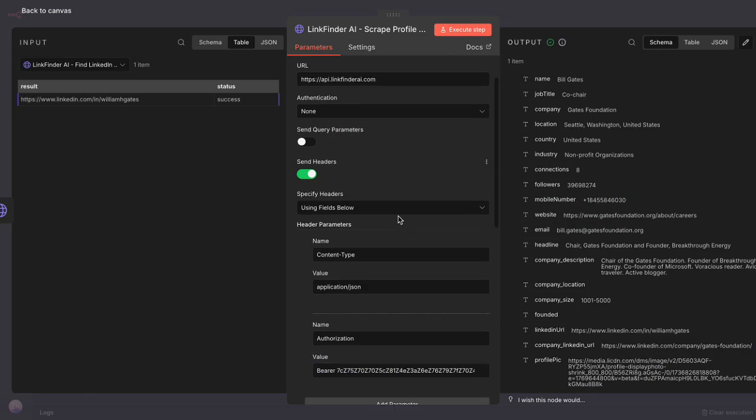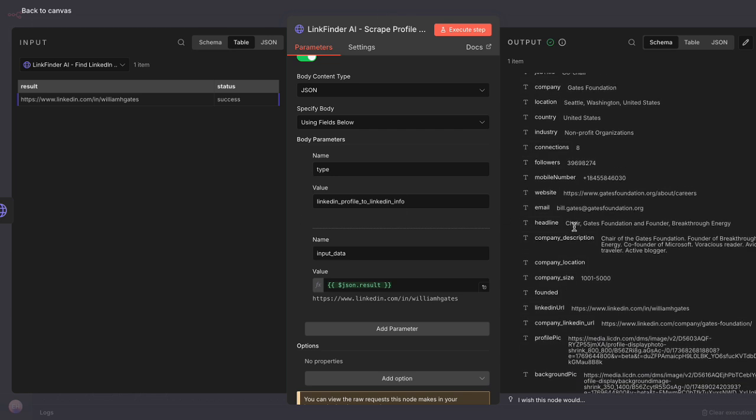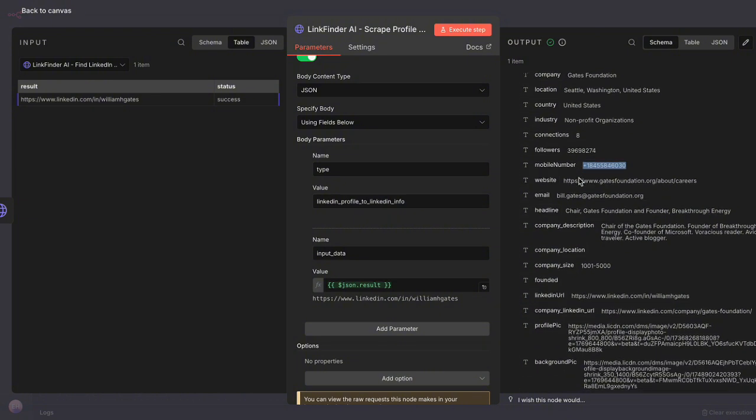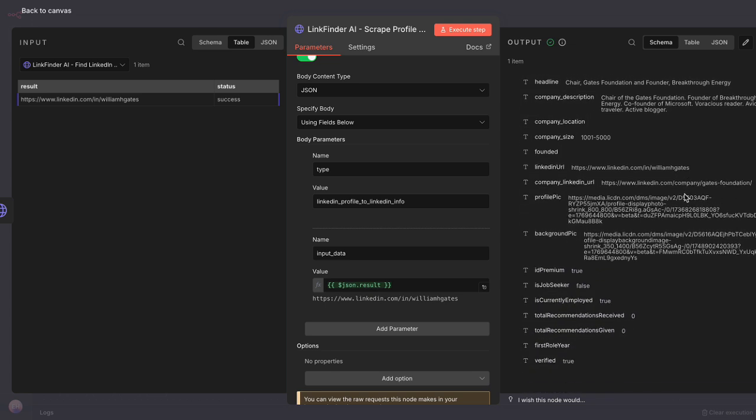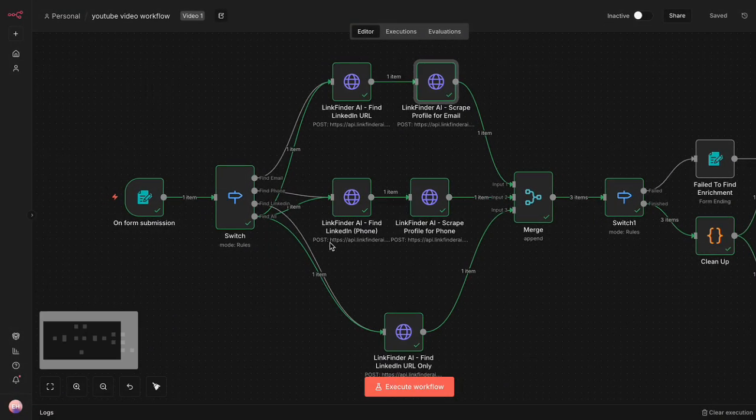Then that URL gets passed to the next node, which is called Linkfinder AI Scrape Profile for Email. This node takes that LinkedIn URL and sends it back to the API with a different request type, LinkedIn profile to LinkedIn info. This is where the magic happens because Linkfinder AI actually scrapes the LinkedIn profile and pulls out the email address, the phone number, the job title, the company name, the location, basically everything from that profile.